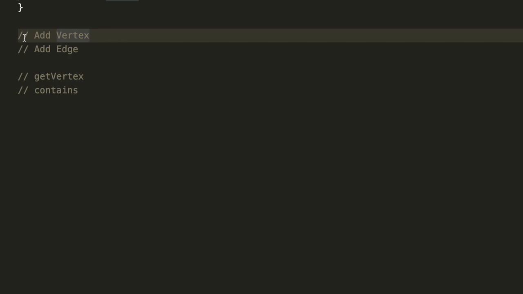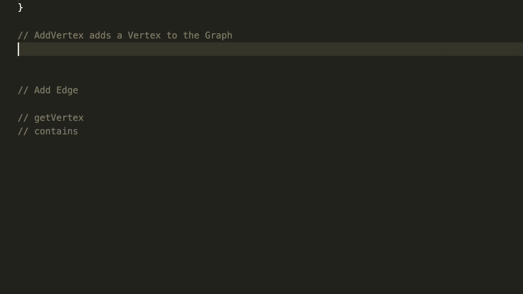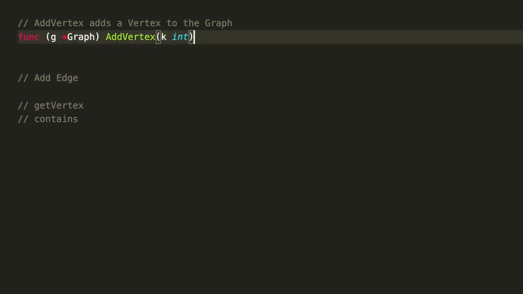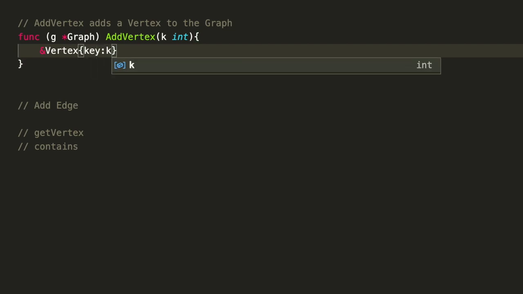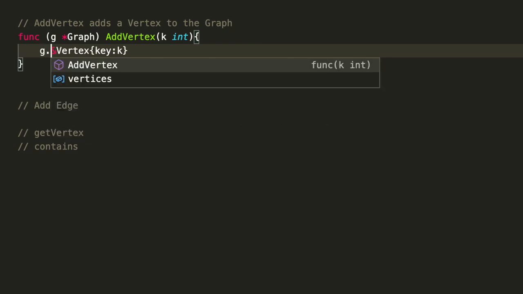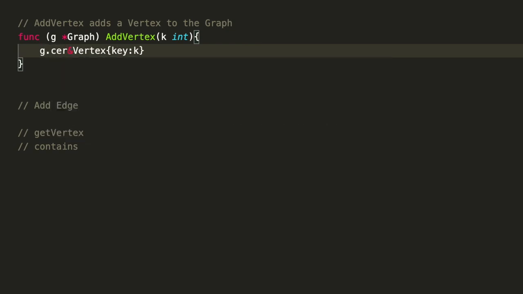Okay, so next on the list is to write the add vertex method. We will write it as a method to the graph with a pointer receiver. And it's going to take in an integer, which is a key to add. And inside the body, we first create a vertex that has k as the key. Then we're going to append this to the vertices list in the graph, g.vertices, which is the vertices list.